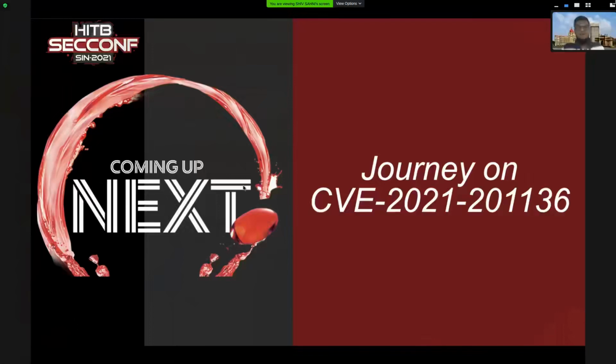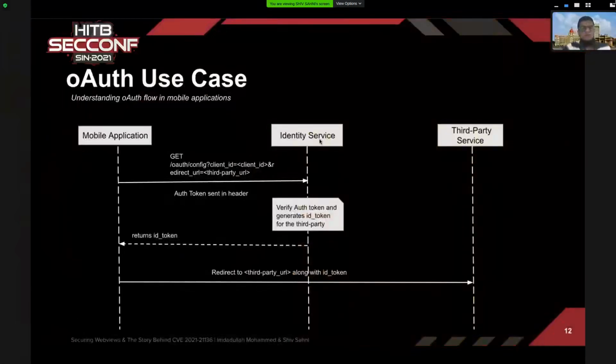So let's try to understand a bit more about our journey towards CVE 2012-01136. In this slide, what we are talking about is a basic OAuth use case, wherein we are trying to understand what happens in an OAuth workflow in the case of a mobile application. As you can see in the diagram, we have three components. The first one is our mobile application. We have an identity service and we have a third-party service. Let's assume that our mobile application integrates with a lot of third-party services.